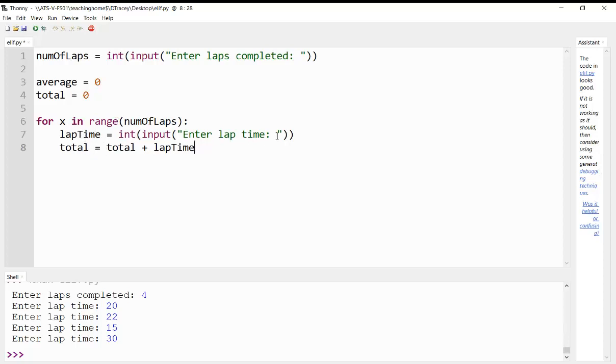Enter your first lap time. We did it in 10 seconds. So total now becomes 0 plus 10. It then goes round again. So now it's saying enter your next lap time. Maybe we did it in 12 seconds this time. Total now becomes the total, which is 10 from the previous loop, plus our new lap time, which is 12. So the total now becomes 22.